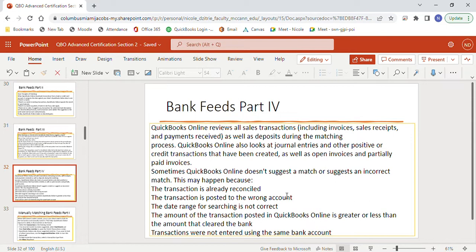The transaction is already reconciled, the transaction was by mistake posted to the wrong account, the date range for searching is not correct, the amount of the transaction posted in QBO is greater or less than the amount that cleared the bank, or transactions were not entered using the same bank account.